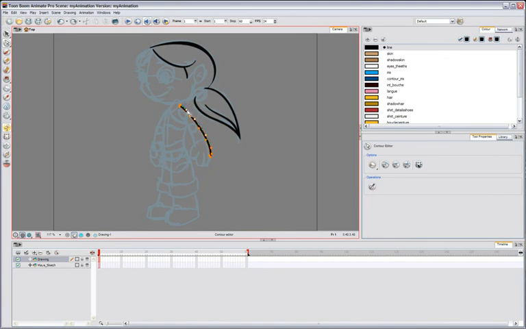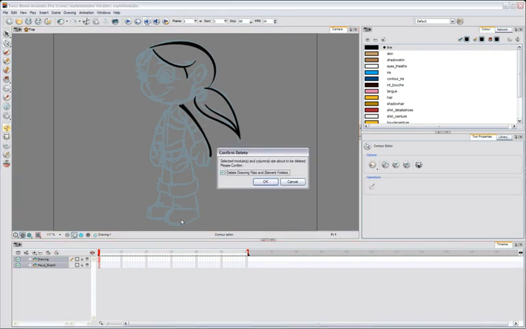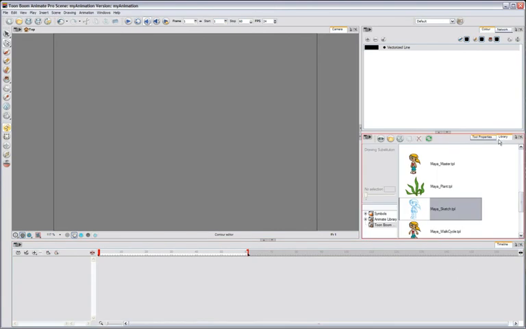The reverse is also true. You can convert your brush lines to pencil lines. From the library, I will now import the complete character outline and get rid of the current one.